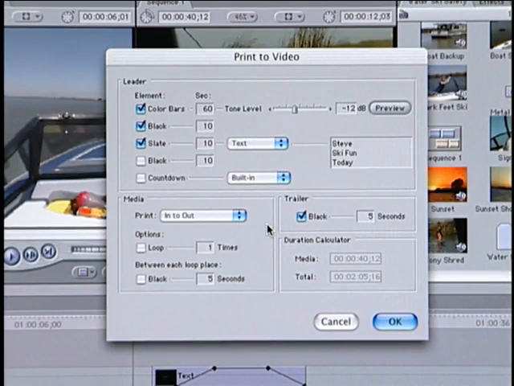If you're creating a tape for a retail store or other venue where your program will play repeatedly, you can check this loop checkbox, then type in how many times you want your program to repeat. In this section labeled Trailer, you can enter how many seconds of black you want printed after your movie finishes.